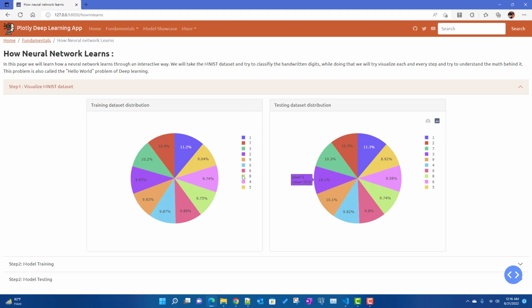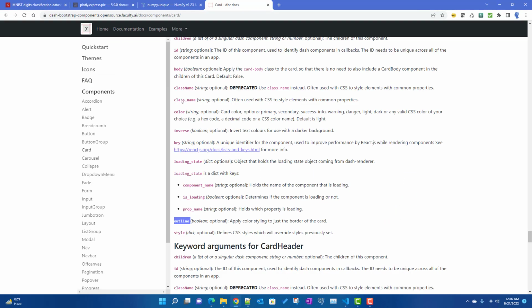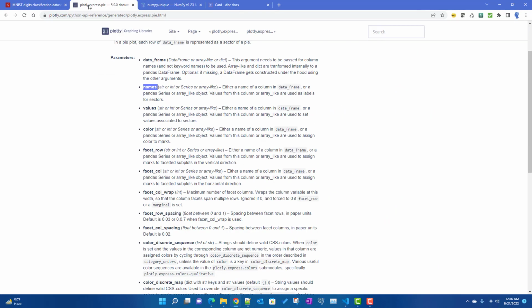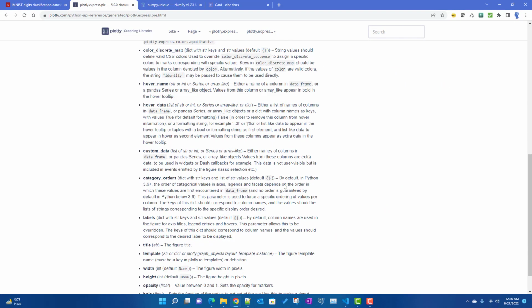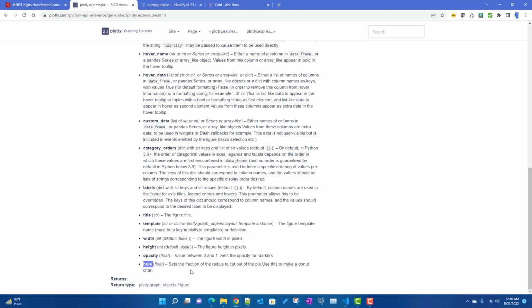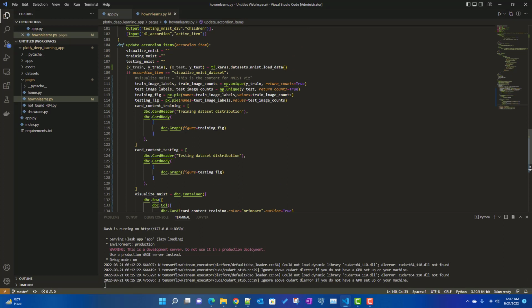So how to convert a pie chart into a donut? We will go to the same documentation, right? And if you go down, you see there is an input called hole, right? It sets the fraction of the radius to cut out from the pie. Okay, so use this to make a donut chart. So it is very simple. In the hole we will be giving some fractional value over here.